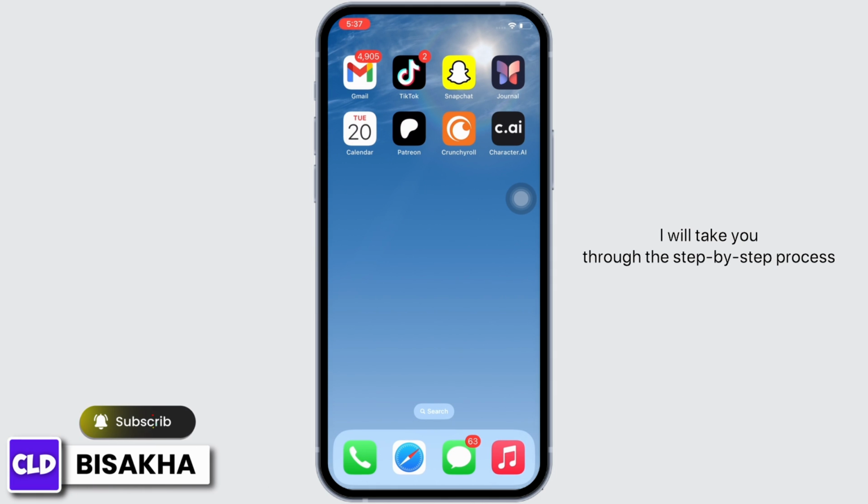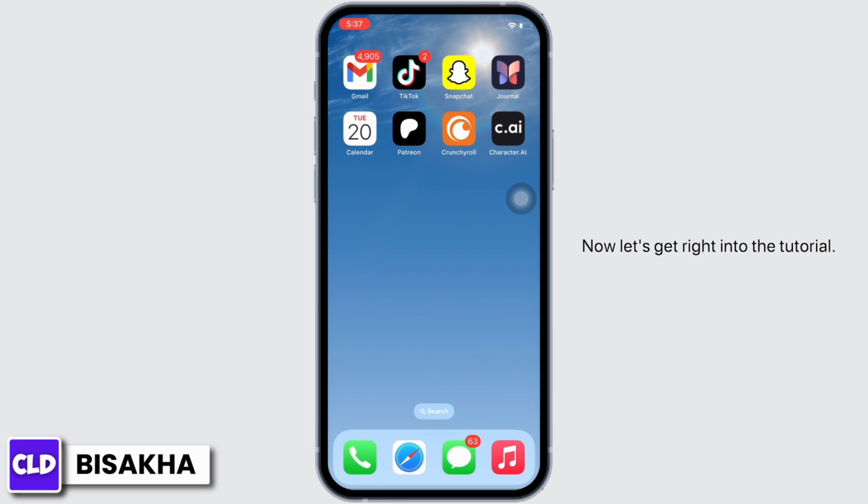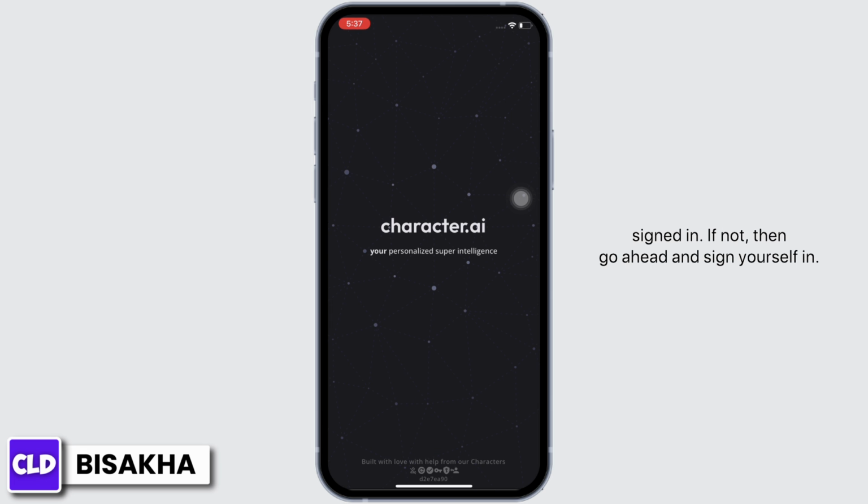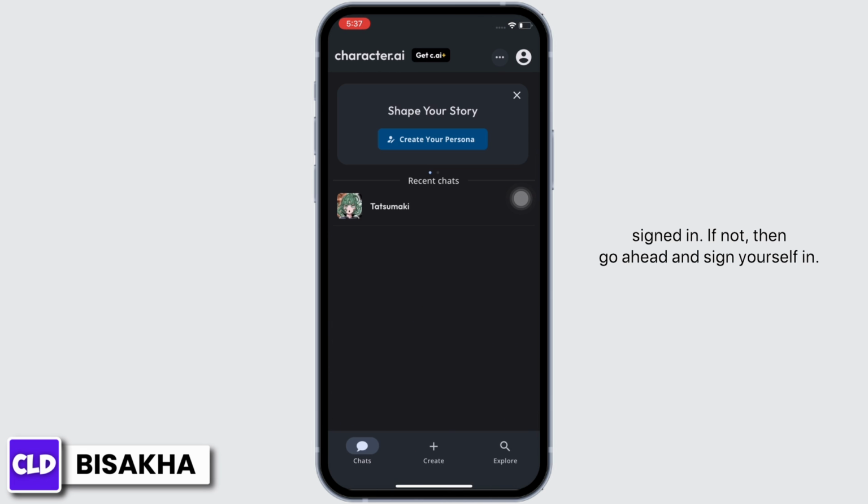I will take you through the step-by-step process on how to enable character voice in Character AI. Now let's get right into the tutorial. Firstly, go ahead and open the Character AI application on your device and make sure you are signed in. If not, then go ahead and sign yourself in.